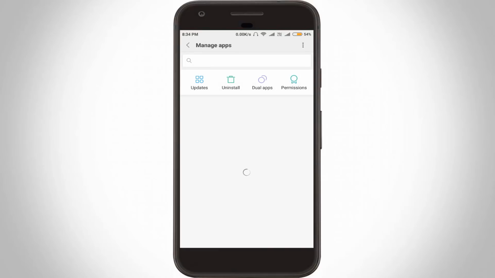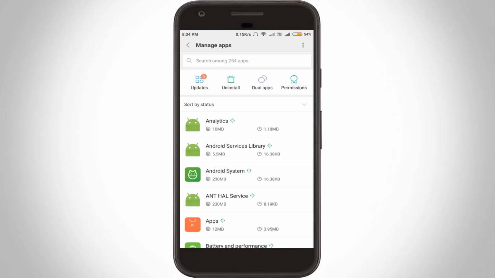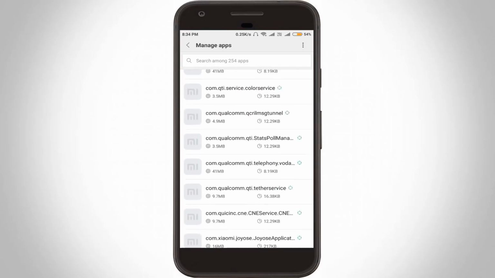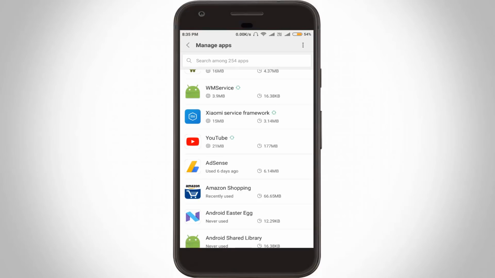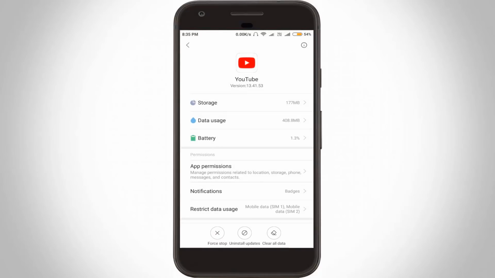And here you can see my applications start loading. And in this section you can locate that YouTube application. So I try to scroll down and then click to open it. And in this app section it shows some settings. So here you can go to storage settings and then click to open it.